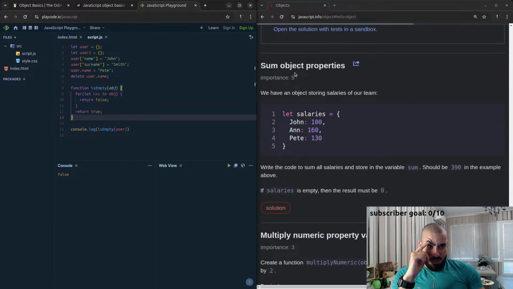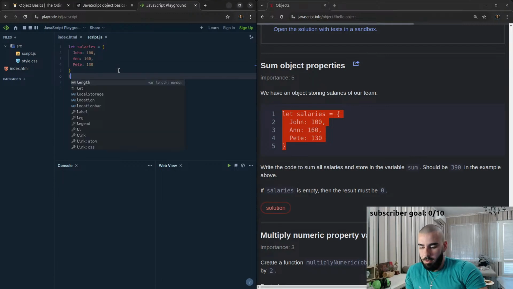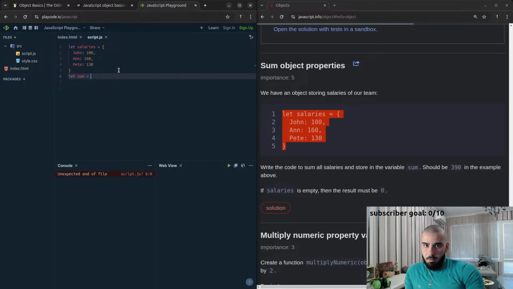Okay, next one, sum object properties. We have an object storing salaries of our team. Write the code to sum all salaries and store them in the variable sum. Should be 390 in the example above. If salaries is empty, then the result must be 0. Alright, so can we copy that? Yes, we can. Perfect. And also let sum equals 0.